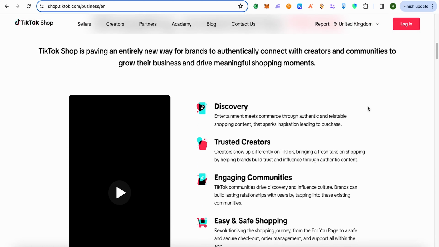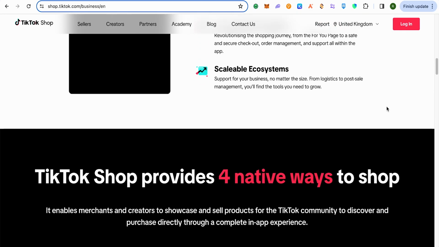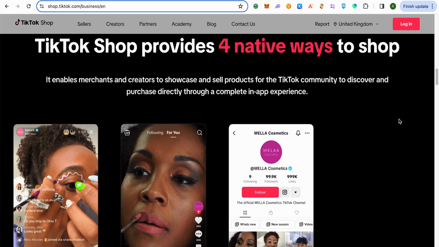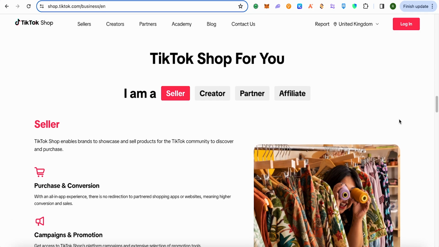After that, you would be able to find the option of TikTok Shop. Simply click on it. Then you would be able to see the option of remove access at the bottom. Just simply click on it, and this way it would confirm whether you really want to remove the TikTok Shop. Then just simply click on the option of remove in order to confirm your intentions, and after that you would be able to remove the TikTok Shop. And that's how easy it is.